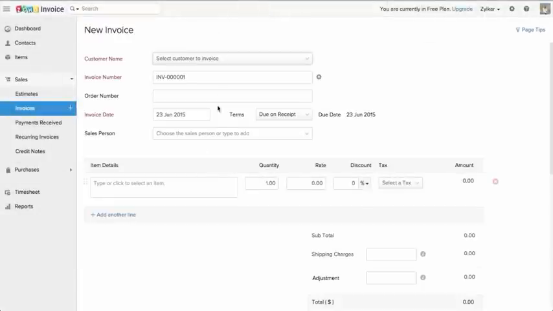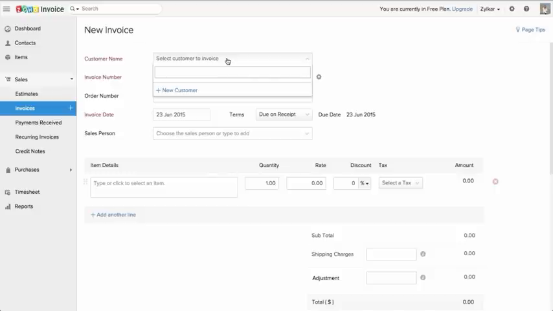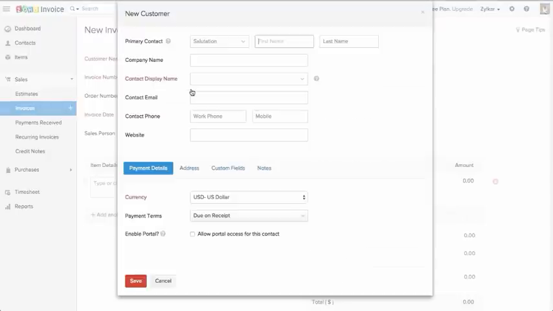Let's start by adding the customer for whom you are invoicing. If you have already added this customer in your organization, Zoho Invoice will list them under the drop-down. Or you can add a new customer by clicking on plus new customer button.